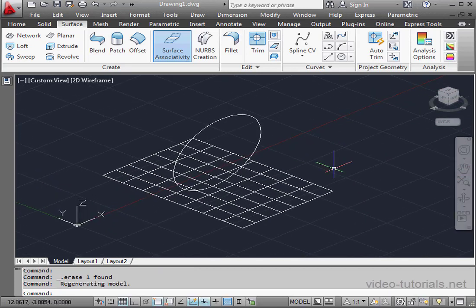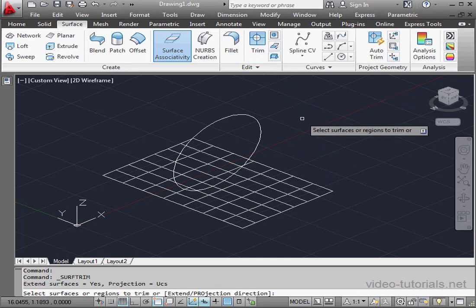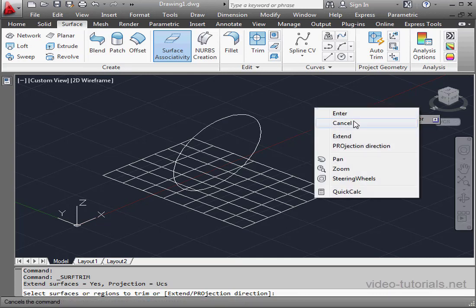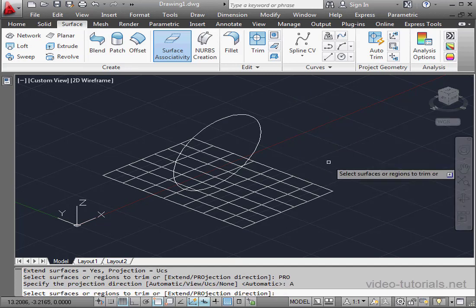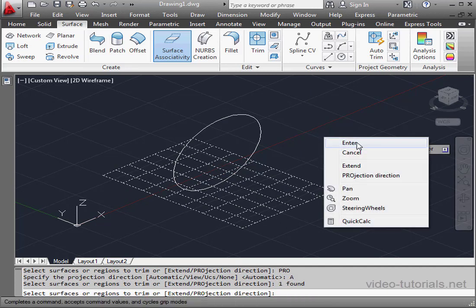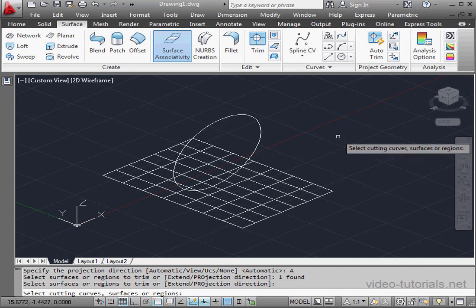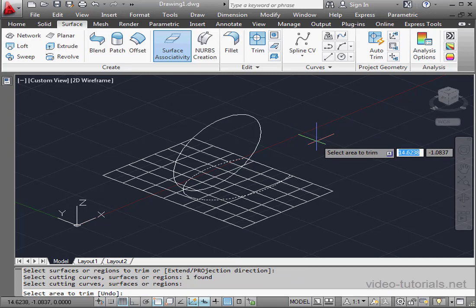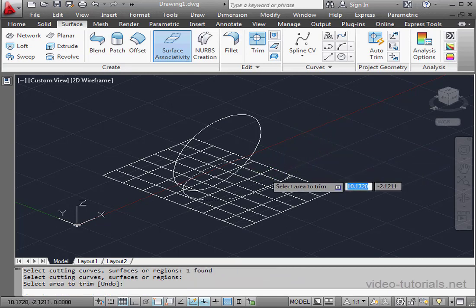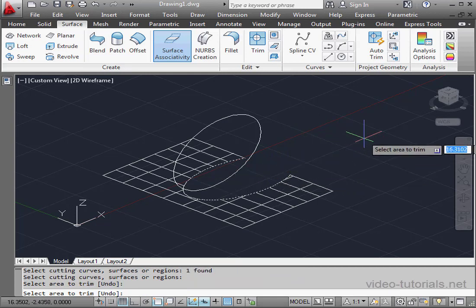We'll use this geometry to test another one of the trim options, projection direction. Let's activate the Trim command. Right-click, scroll to Projection Direction. First option is Automatic Trim. Let's select the surface. Right-click and enter to accept. Now the cutting curve, we'll choose the ellipse. Right-click to finish that selection, and thirdly, the area to trim. And here are the results of our work.